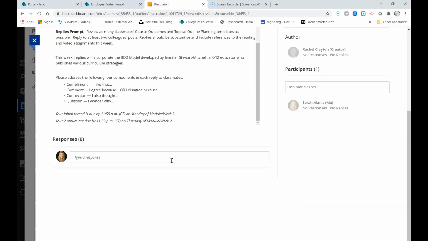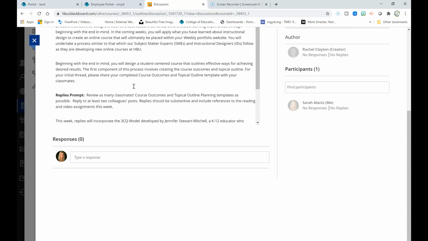You will utilize the 3CQ model as you are replying. Namely, you will provide a compliment, a comment, a point of connection, and a question as you review each colleague's post. As you think about their course outcomes and topical outline planning template, it will be important that you provide constructive feedback in order that colleagues can build upon this feedback in future weeks as they are ultimately designing their online course.